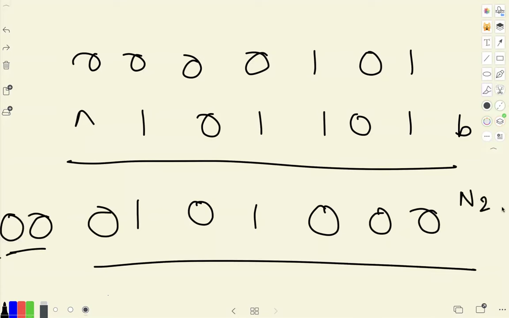This number is N2. Don't you think N2 is divisible by X? It is. Why? Because essentially this number N2 is the number X shifted to the left by three places. Is that right? This is the number 101. 101 was the number.